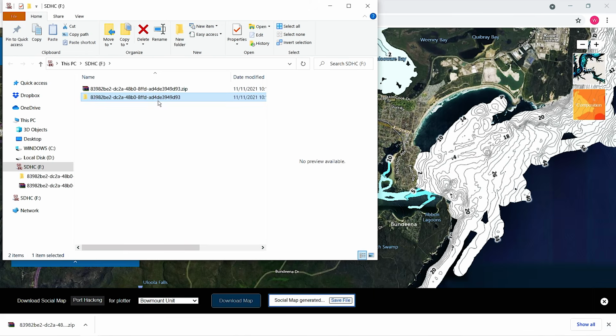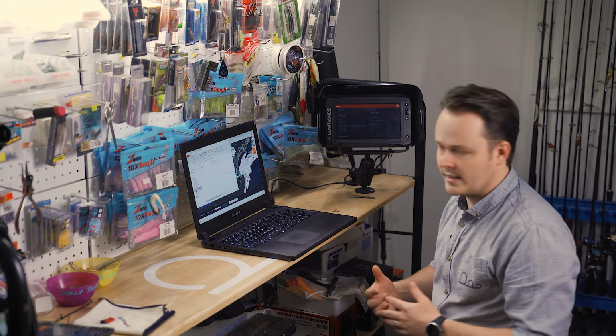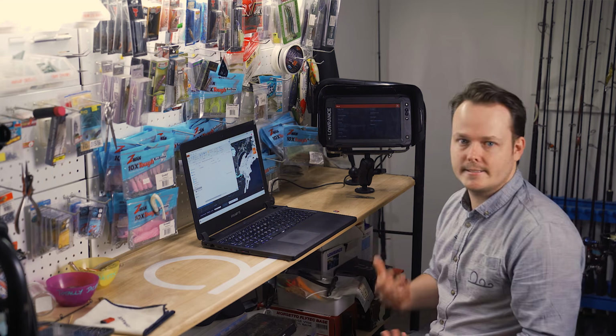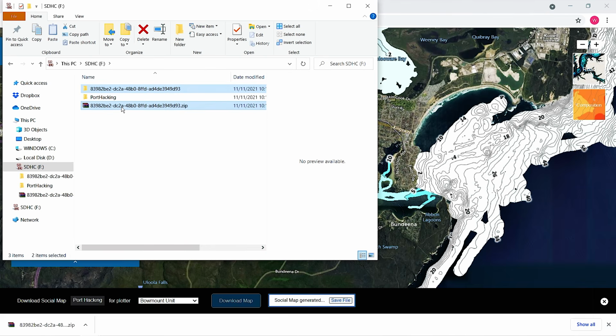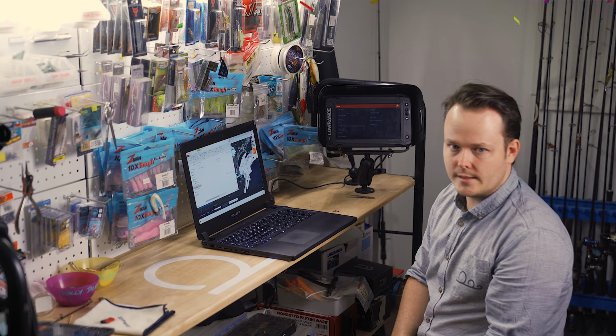and we're gonna open up this file here, and inside this folder, we can see another folder named the water body we just downloaded. In my case, Port Hacking. All we need to do is drag this to the top level of your folder, and then we can delete the other 2 files. And now we have maps on our SD card.